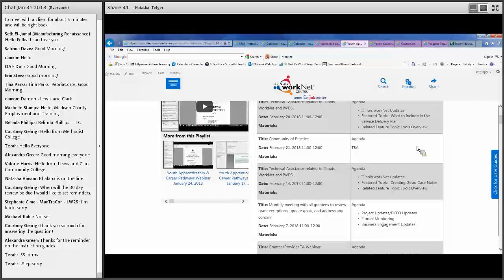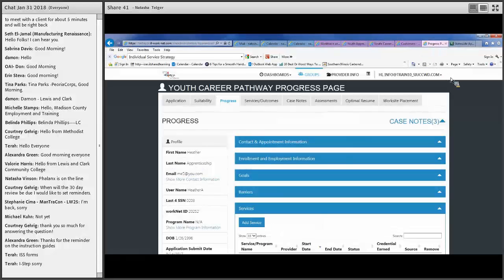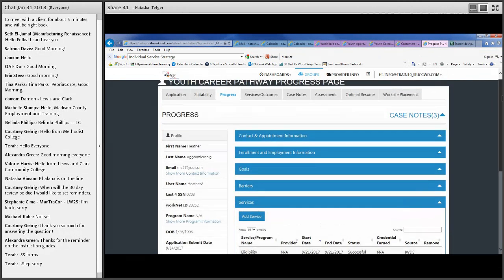And Tara put the ISS. The ISS is a required activity, which is the progress page. And so there is a step in your activities for ISS. So one of the first things you should be doing is assessing these individuals. And then the next thing you should be doing is developing an ISS, which is basically the individual service strategy or service plan. And Natasha, you want to kind of walk through on the progress page what we anticipate seeing for their ISS?